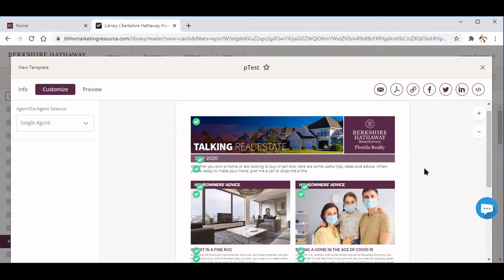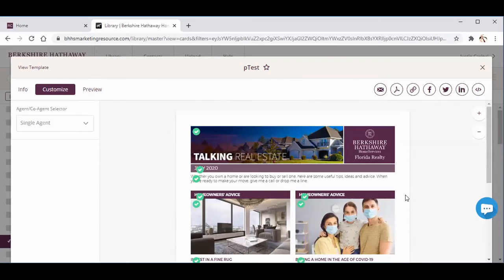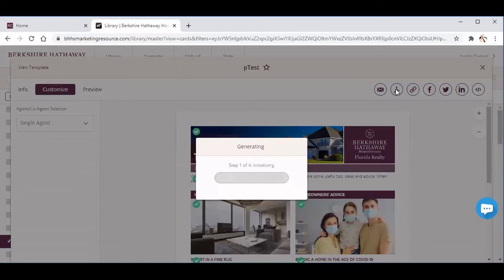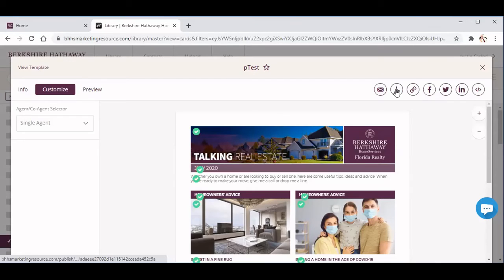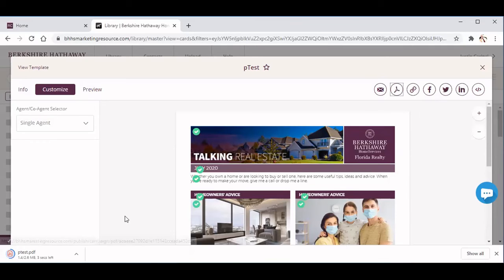Now, if I am happy with the flyer, with the e-newsletter, all I have to do is click on this button. Remember what this button looks like. This is the icon for Adobe Reader. This button right here is going to turn your e-newsletter into a printable PDF. So you're going to click on this one. You wait a few seconds, and it just downloads to your computer. You're good to go. I'm going to open this.